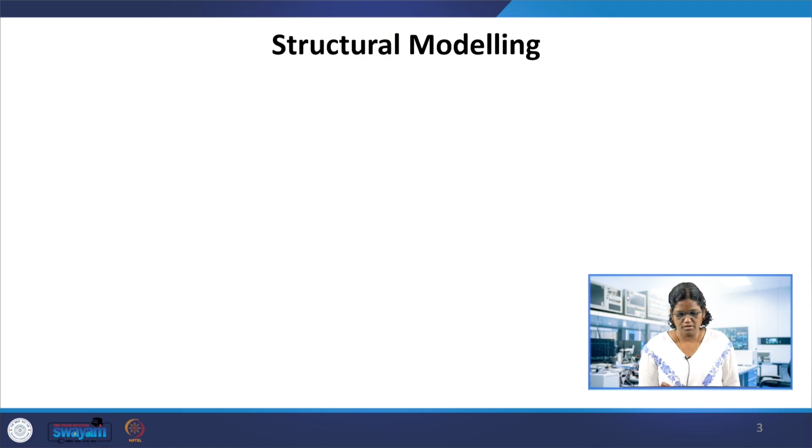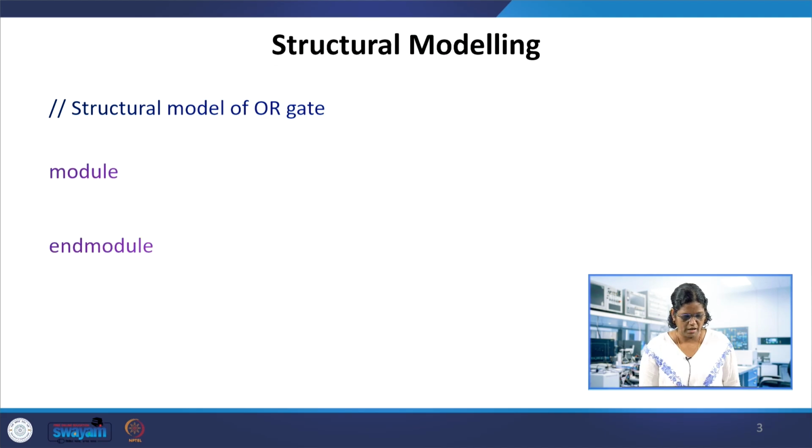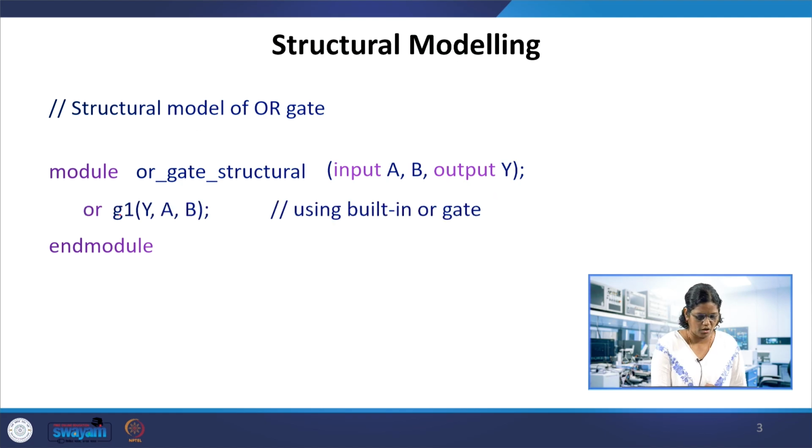And if we consider the next example, similarly this OR gate, I will quickly go through this OR gate one. We had module and endmodule, OR gate structural module name, inputs A B, output Y, and you are instantiating OR, and gate 1, G1, is the gate name, Y A B the output followed by these inputs. This is a built-in OR gate, so the OR is a built-in gate primitive, and this cannot be changed. The gate name G1 is optional.